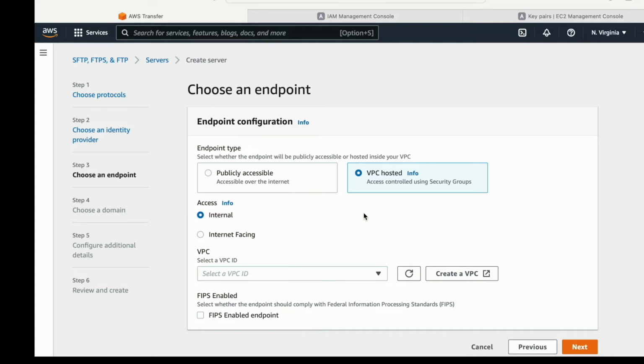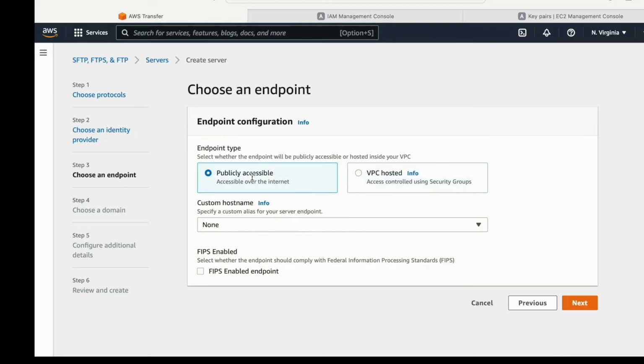Let's suppose I need to create this SFTP inside my private VPC. So here I need to select the VPC and I need to select the subnet. But for this demo, we are going to select the public accessibility. So the endpoint which I will get, that is something I can access over the internet.